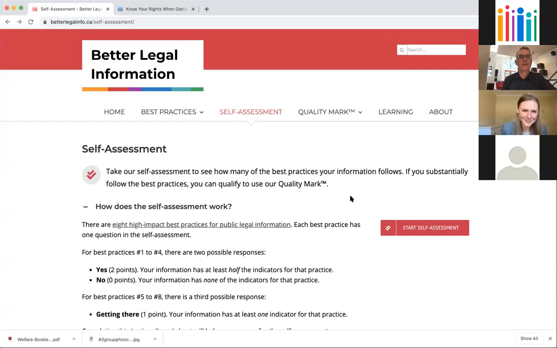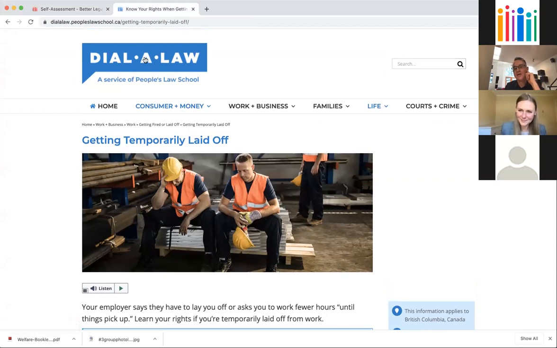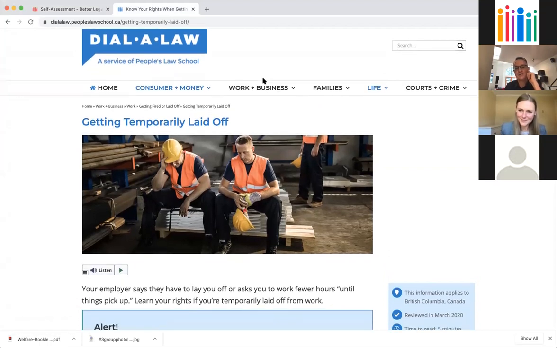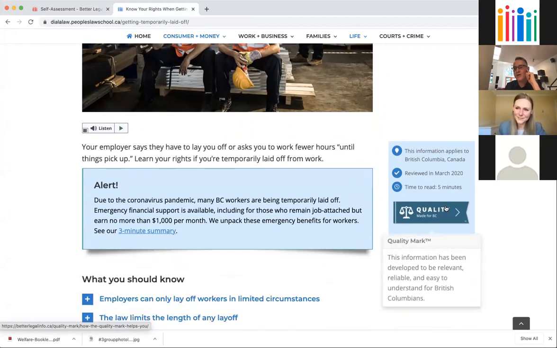That's great. I'm just going to share my screen. So folks should now see the Better Legal Information website on the screen, with the self-assessment page here. I'm here in the self-assessment area. I've got a second tab open as well that I'll be toggling back and forth. It's a page from our Dial Law website that we operate at People's Law School, which has an example of the quality mark in action on it.